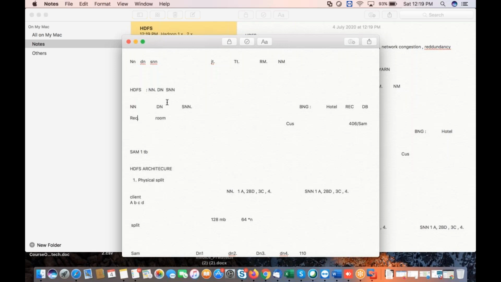Let's say you have 10 different data nodes. Like in a hotel, we have 10 different rooms. So which room should be assigned to which guest? Same way, name node will decide. This has some different algorithm, we'll discuss that. So name node will decide on which data node data should be stored. Let's say name node decides data node 1. So Sam's data gets stored on data node 1. That's it.